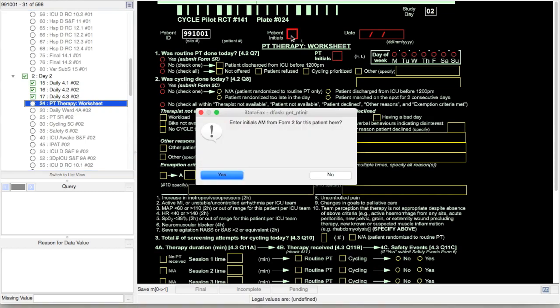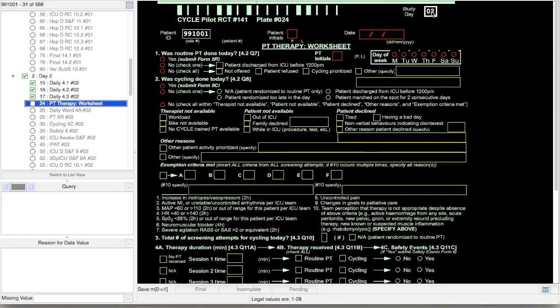To complete a form, single-click on the form you wish to complete, and with your mouse, click on the study day in the top right corner. To move to the next data field, press Enter to move forward, or Shift+Tab to move backward.